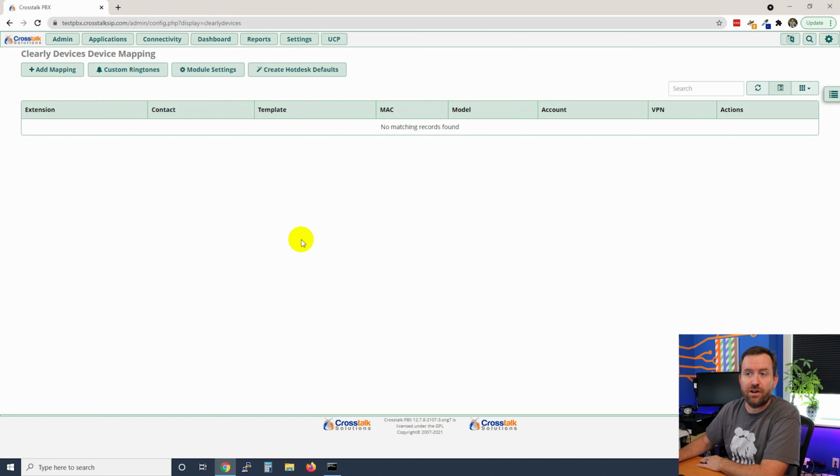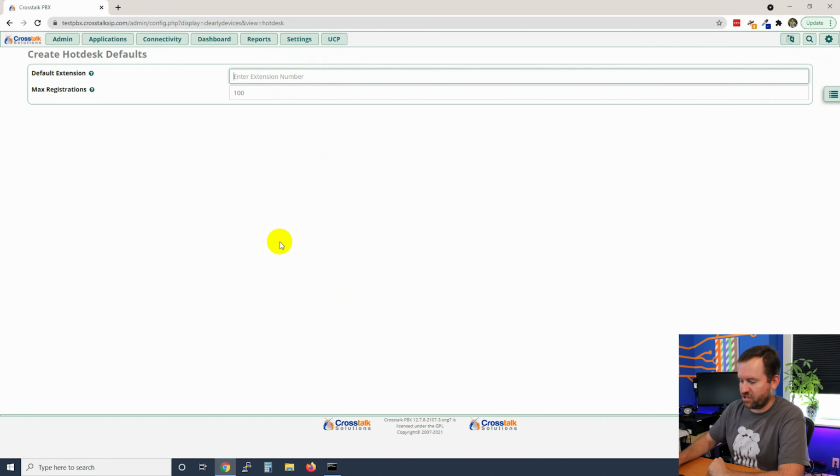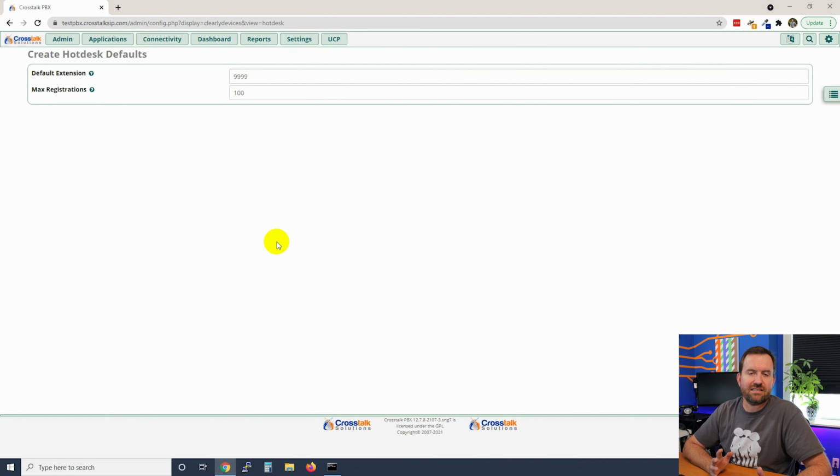So the first thing that we want to do when we come into the Clearly Devices module is create our hot desk default. So we're going to click on this wizard right here, and basically we're just going to put in an extension number that we're not using. The hot desk defaults are essentially pre-configured templates for phones that are set up to hot desk but logged out. And this is something that you're going to want to set up whether or not you're actually using hot desking. Hot desking being the ability to log in and out of a phone as a different extension.